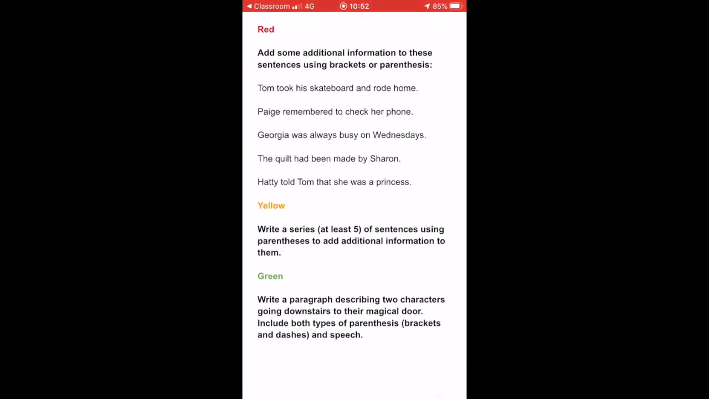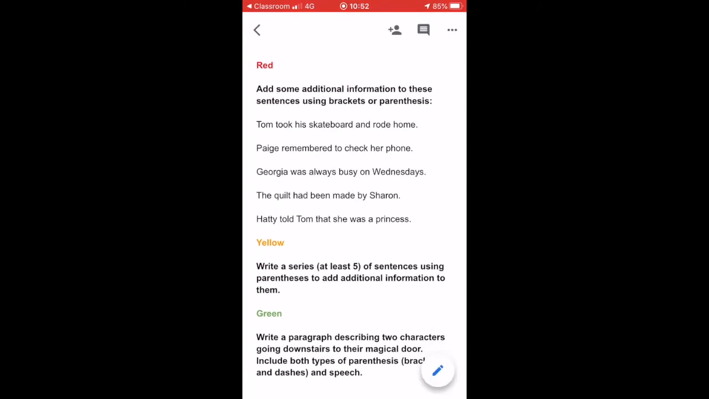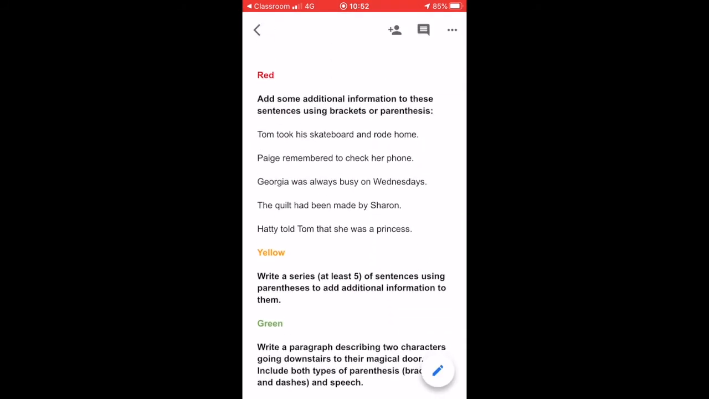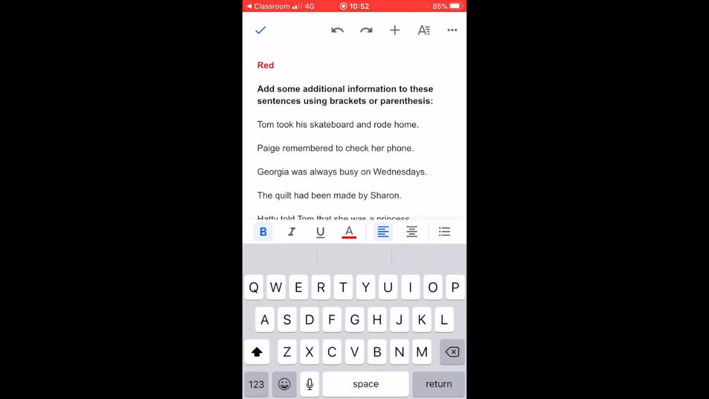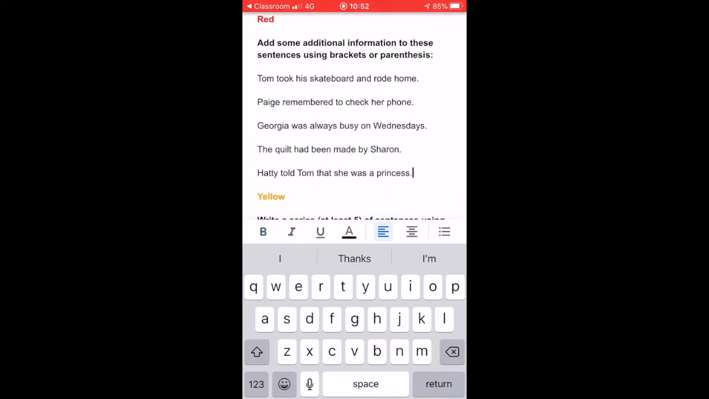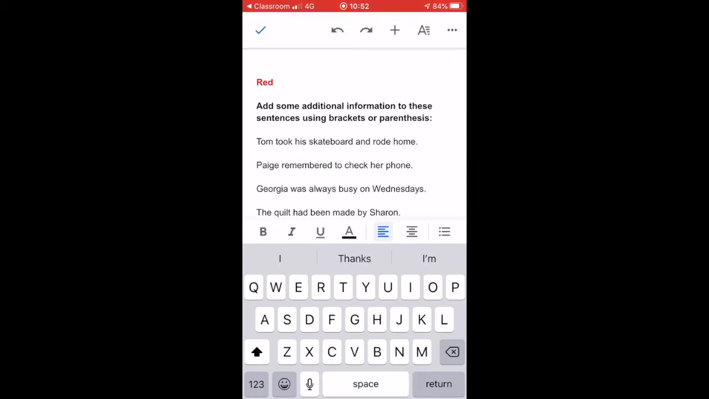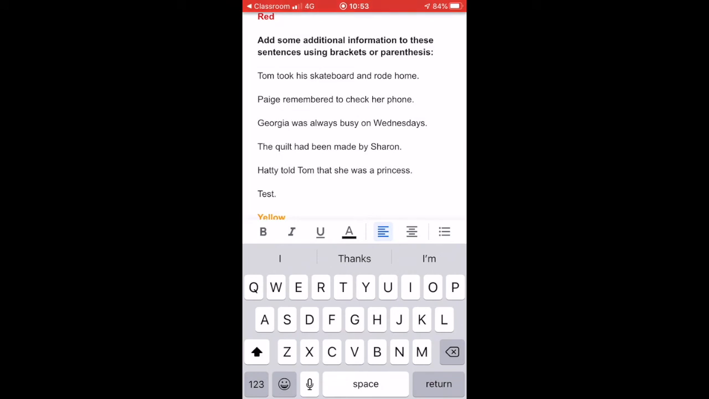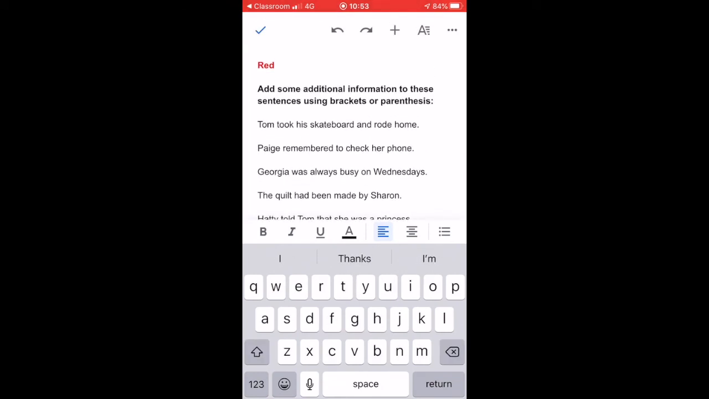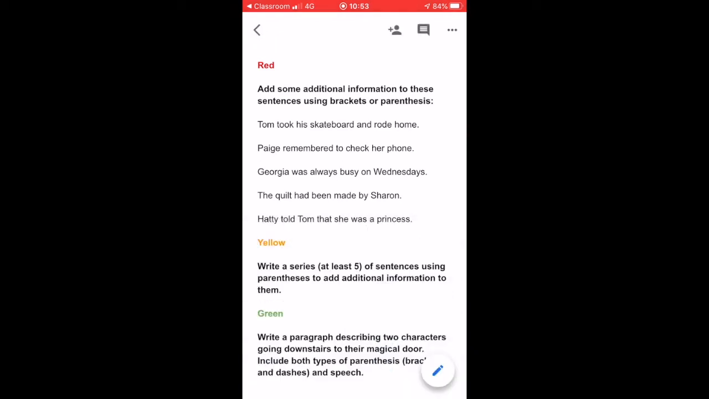Now, the Google Docs app is much more user-friendly. You can tap the pen icon to make edits directly onto it. So I've just tapped the pen icon, and now I can type on the document. And that's an easier way to record your answers. You can do the same for any of your documents, and then you click the tick at the top when you're happy.